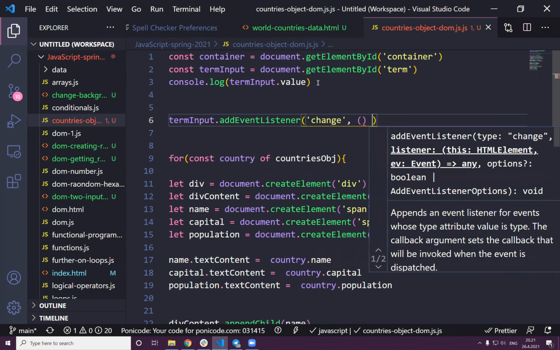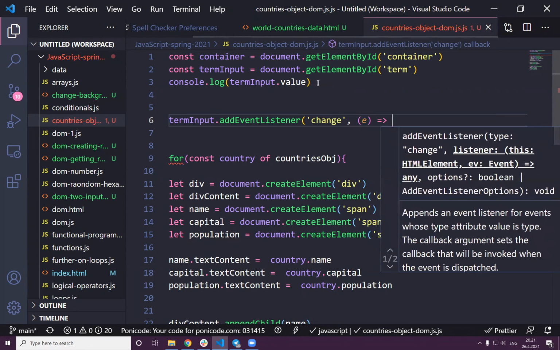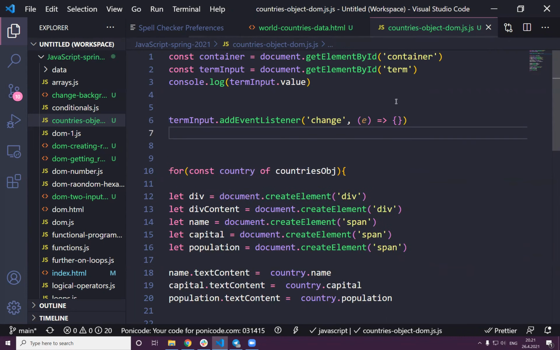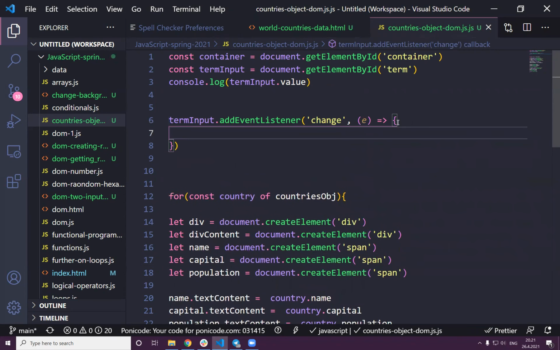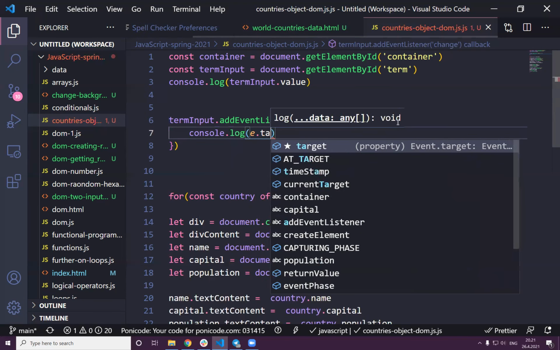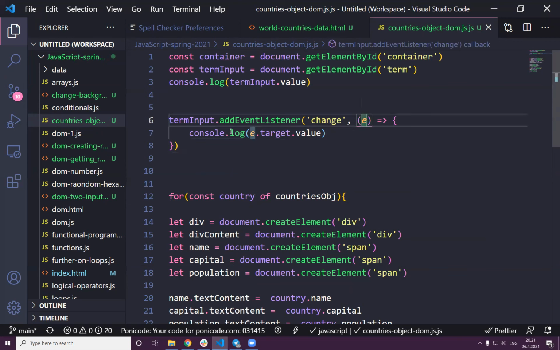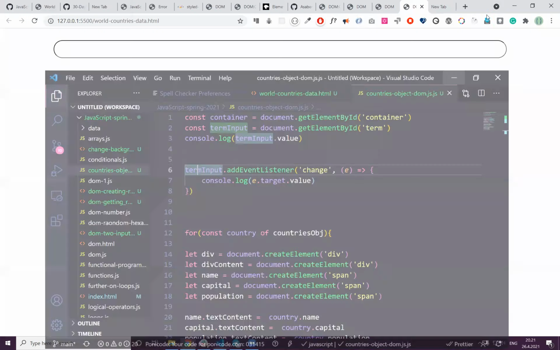And then usually we have also the event there, we can handle that. We can target, console.log e.target.value. E actually refers to the term, but we can access it also just with term input.value. Either of the two, but let me show you now.